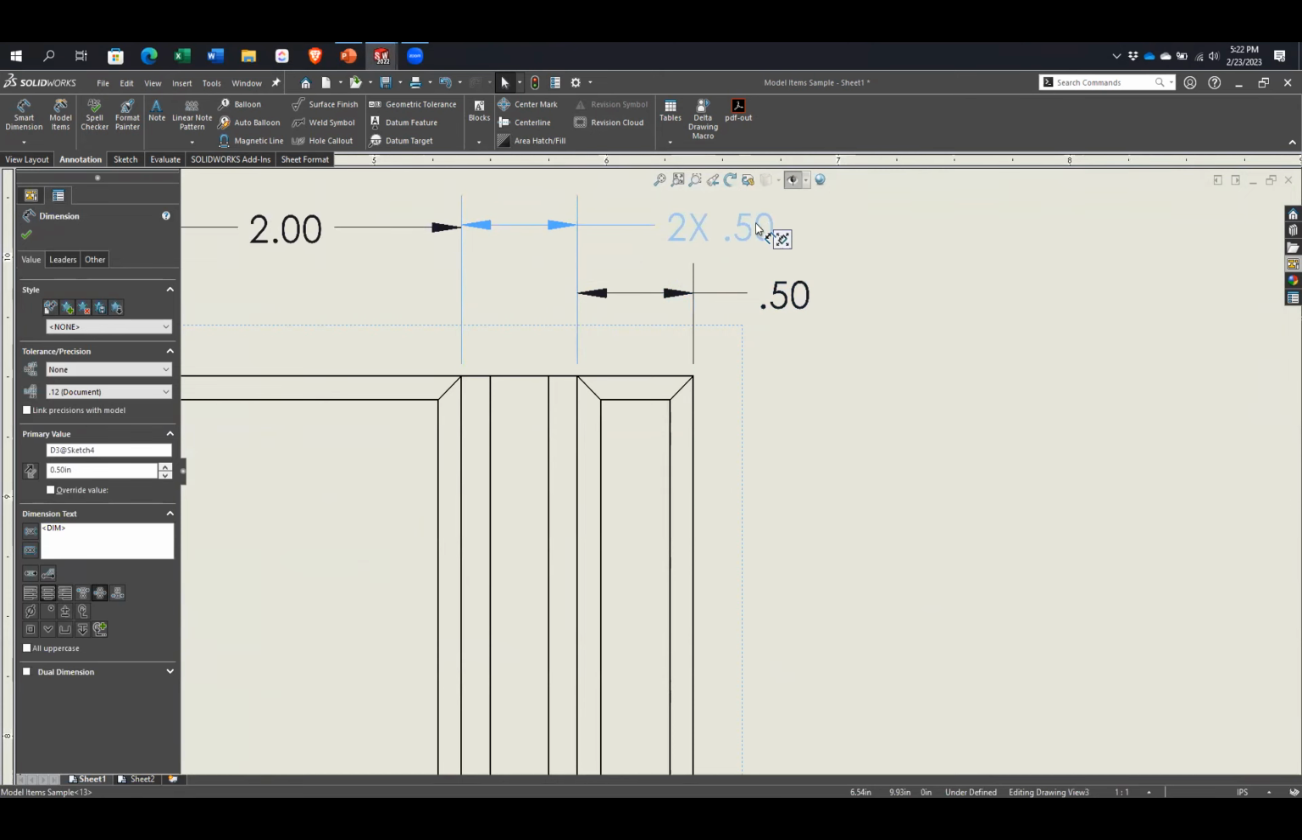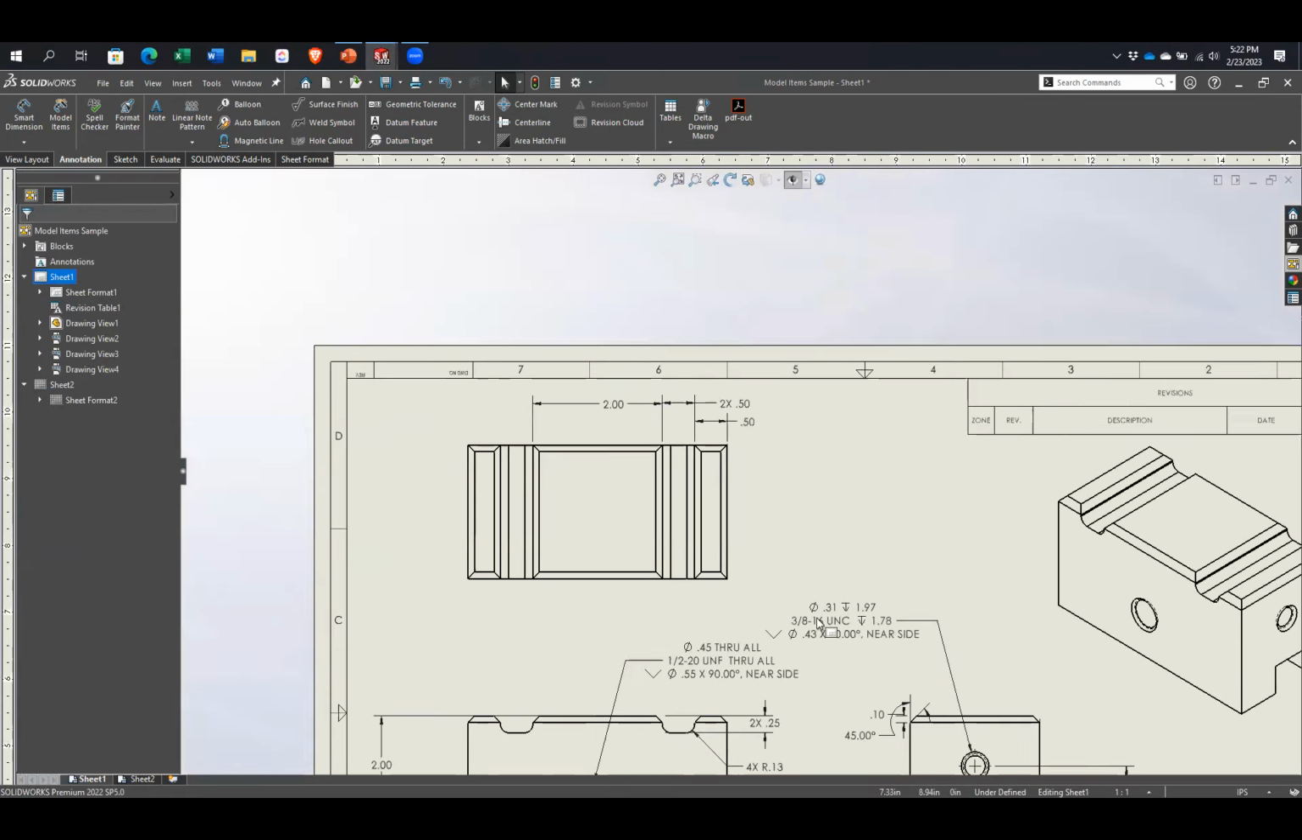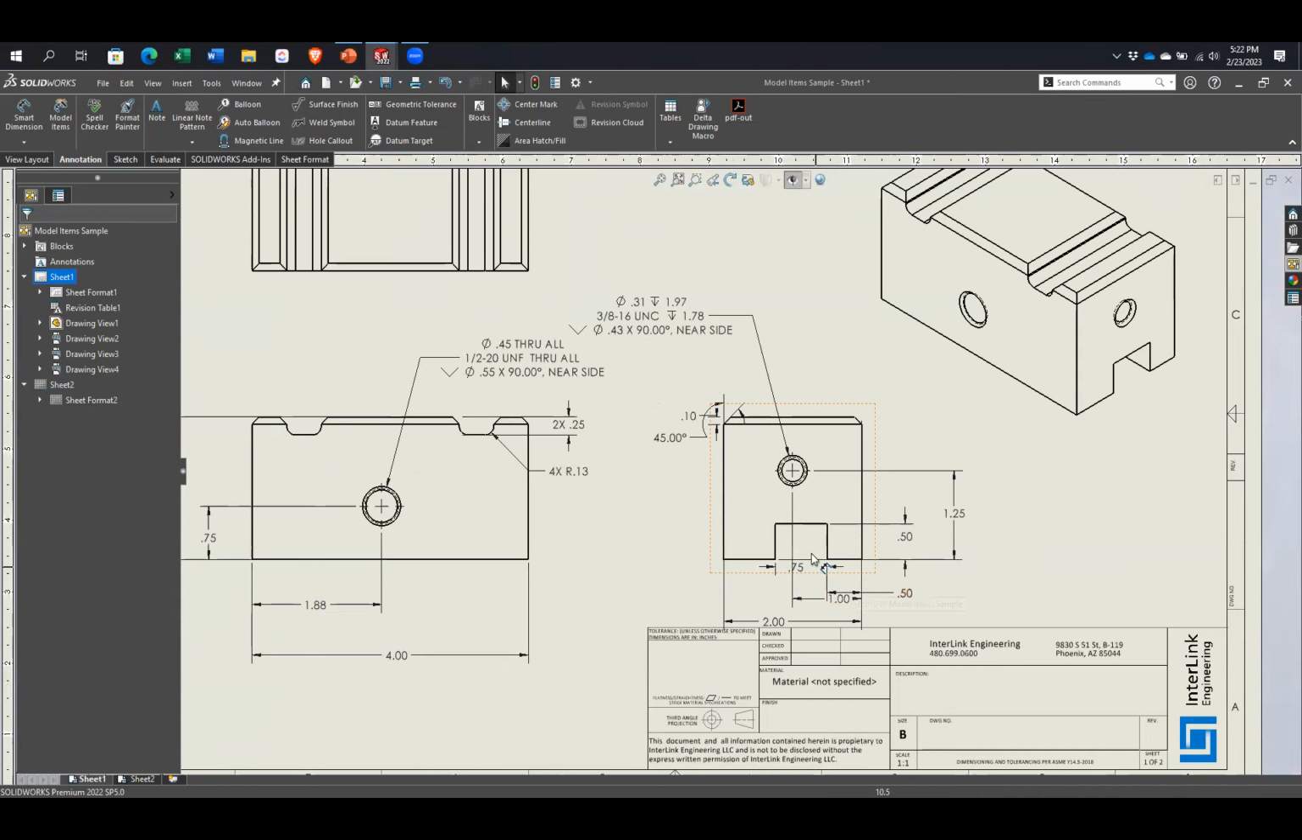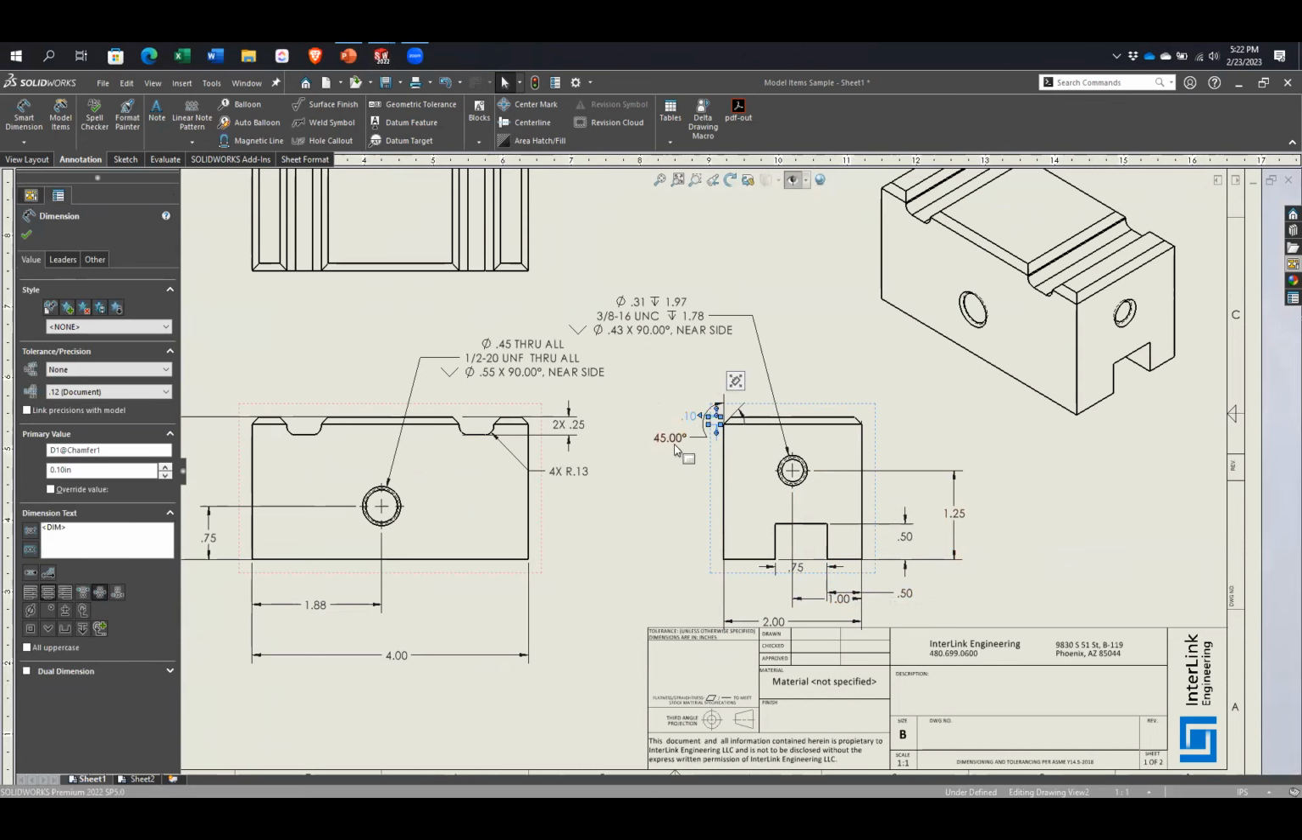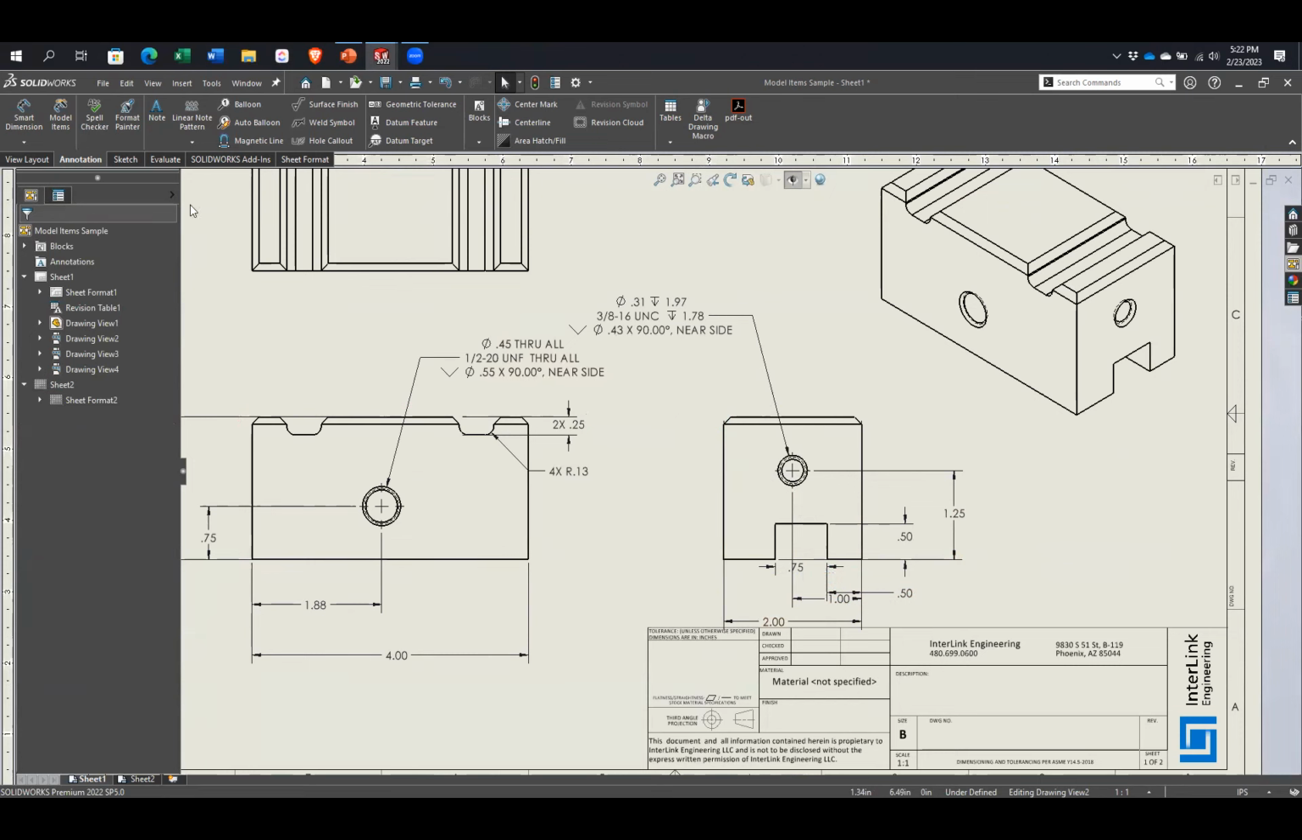The other thing that's going to happen is your chamfer dimensions are going to default to coming in like this. It's just an angle and a distance. If that's how you prefer to dimension it, that's fine. You could leave it like that. I don't particularly prefer that.